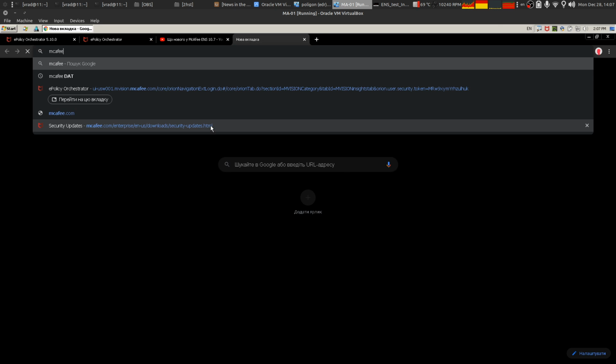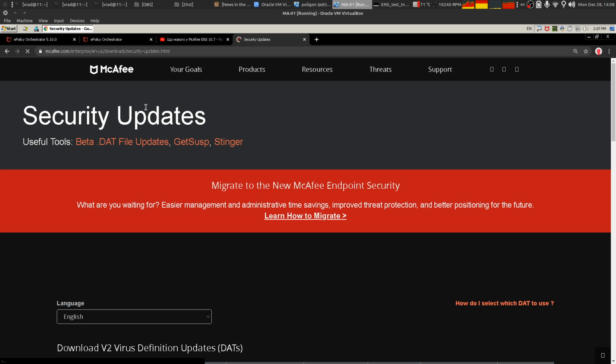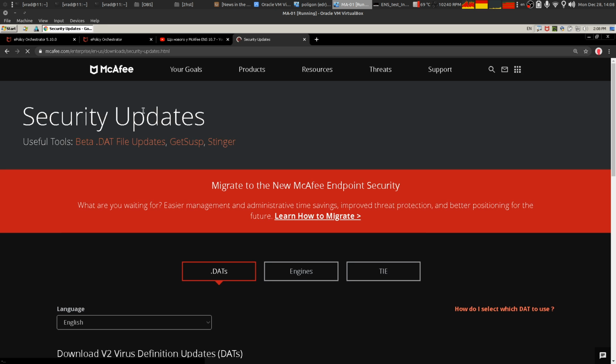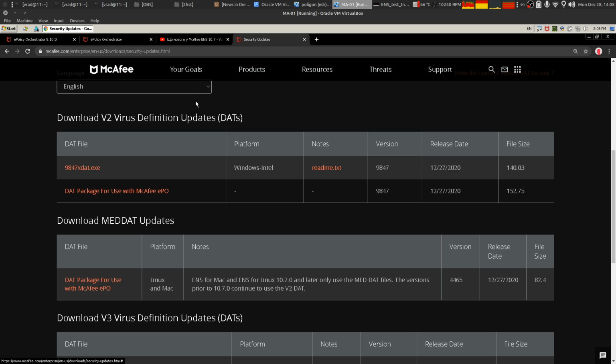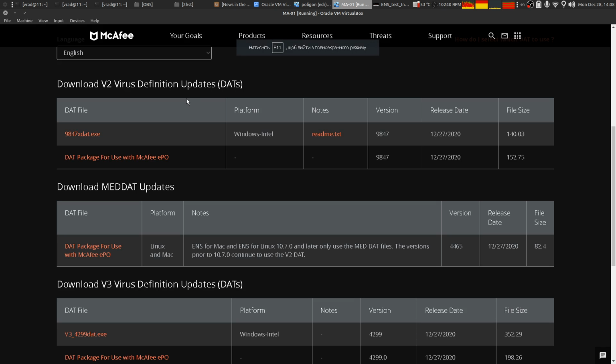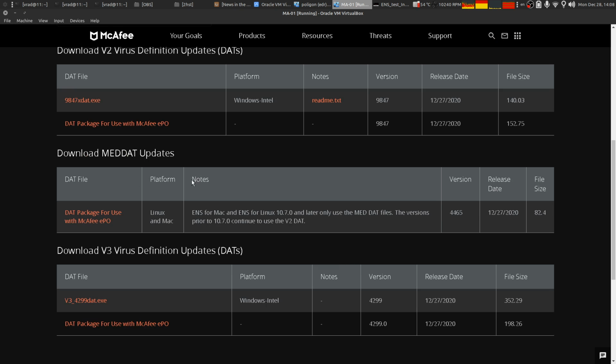So first of all, as I said before, you need to keep an eye on the signature version. On the McAfee side, there is a separate tab which is called security updates. On this resource, you can find .version 2, .version 3, and updates. What is it for and which of these you need to use.